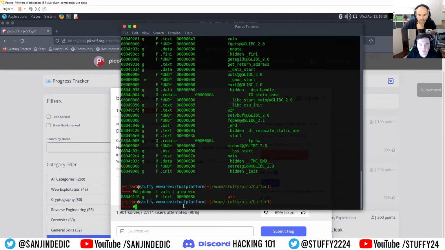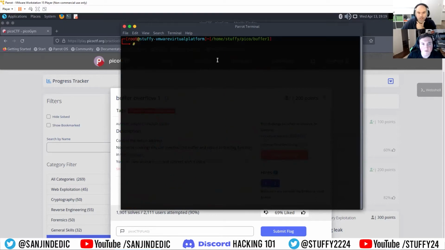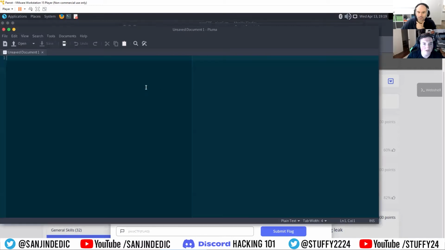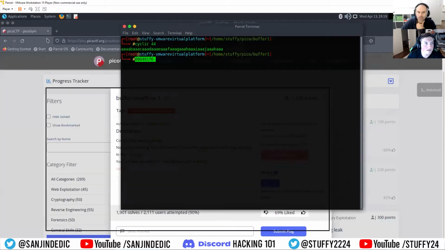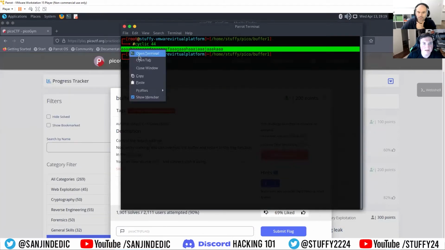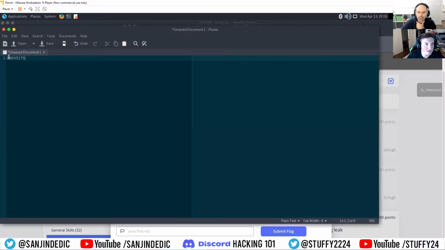All right, so now this is the location of where we need to point to, right? Because that's the function we want to run. We want it to run that win function. So we've got 44 as our number to hit, and then we have the location. Now it's kind of easy at this point. So we just do cyclic 44 because we need the 44 characters. And then I have the location there that I will actually just open a notepad and throw it in so I don't lose it. And then here's our 44 characters that we can copy, and we can just put it right here.